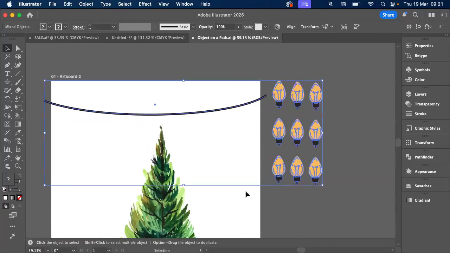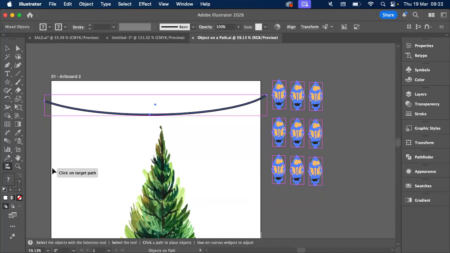Your path doesn't have to be done with the line tool. You can use circles, you can use rectangles. It's for anything that has a path for it to interact with. So don't think it can only work with the line tool or an open shape. So I'm selecting both of these elements. Then I'll go onto the object on path tool. So we're not selecting the tree. Make sure you're only selecting the black band at the top and the light bulbs on the side. Then I'll click on object on a path.